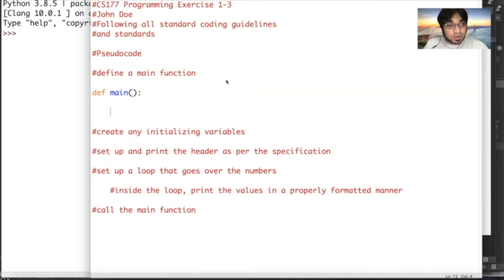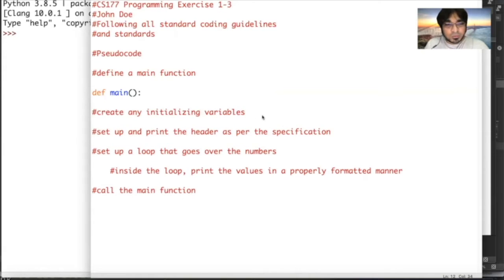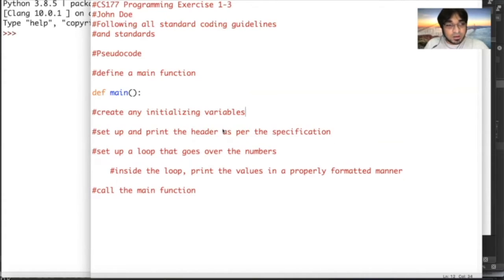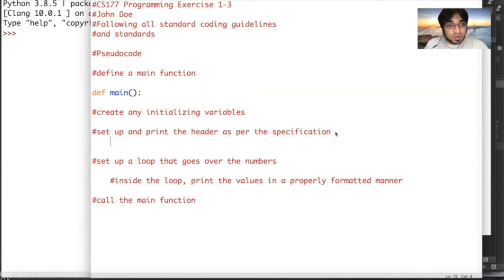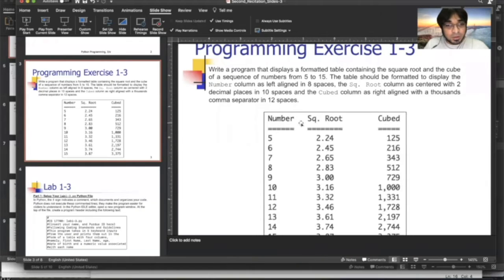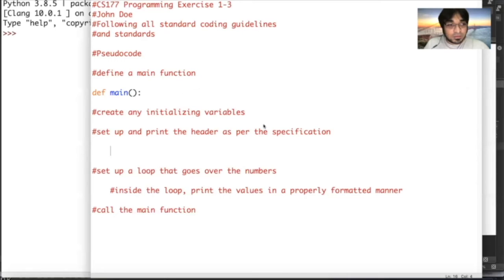Inside main, the next thing would be to create any initializing variables. For the purpose of this specific programming exercise, you don't really need to initialize a variable. Instead, we can hop over to the next step, which is to set up and print the header as per specification. So we'll have to print out the number, the square root, and cubed, given the requirements that we have here. All right? Okay.